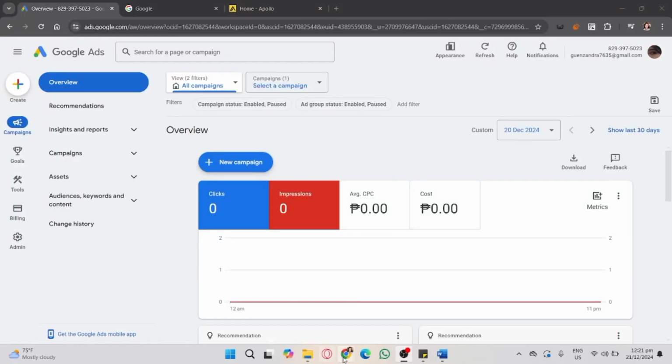In this video, I'm going to show you how to fix destination mismatch in Google Ads. Destination mismatch is a common error in Google Ads that occurs when the final URL of your ad doesn't match the actual landing page URL, either due to redirects, tracking errors, or mismatched domain policies. Here's how to resolve it.